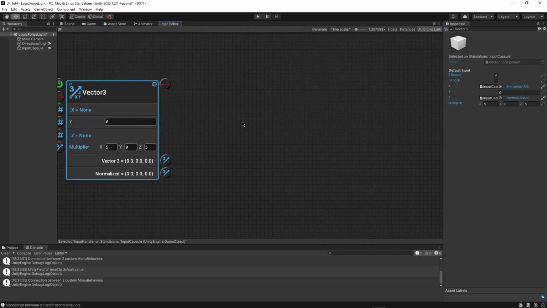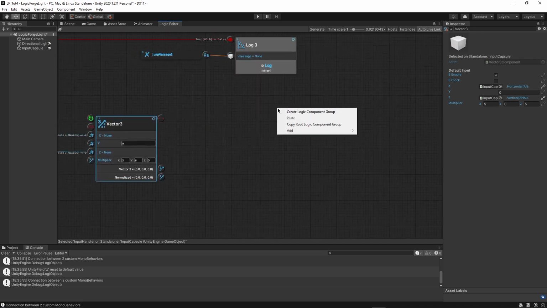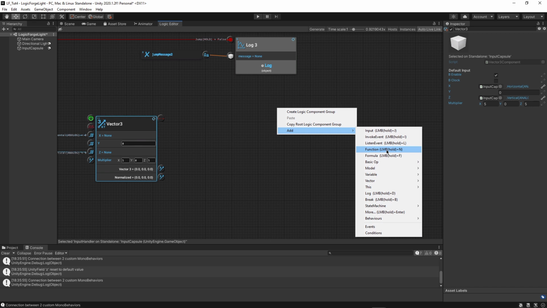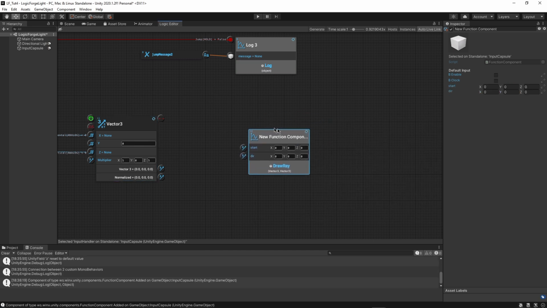Now we have our vector, but it's just set up internally here and not really doing anything. What we can do is we can go ahead and add a function and then search for draw ray, like I already had here. And then we can go down to the second one, and then we can see the one that says vector 3 start and vector 3 dir. And this dir just means direction. So those are the input parameters for this specific function. All right, let's click on it.